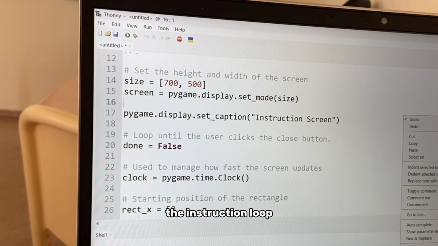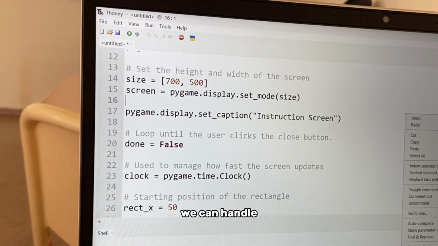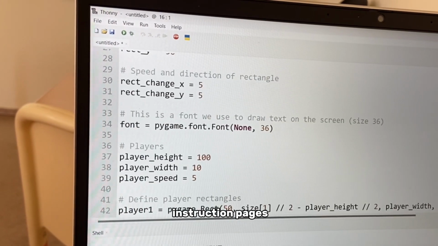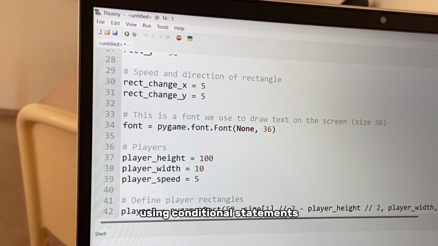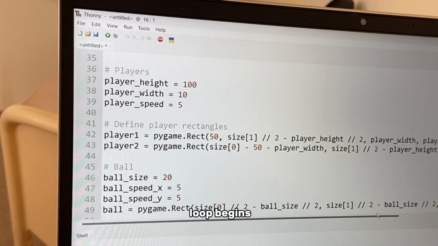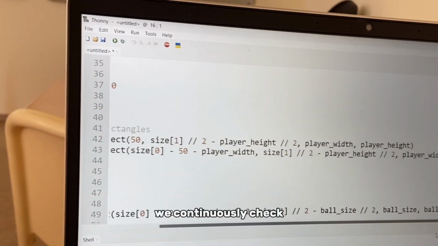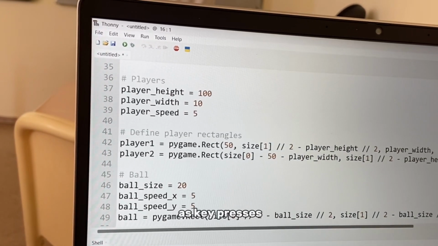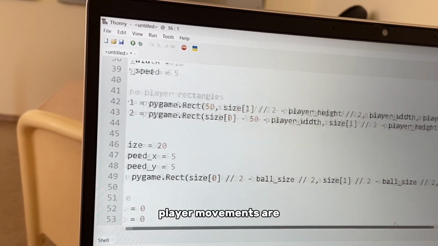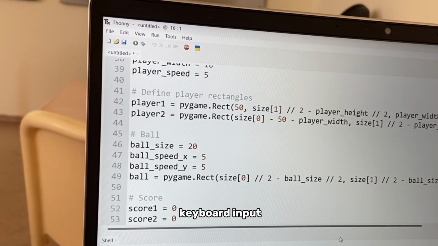The instruction loop starts. Here we handle events such as mouse clicks and display different instruction pages using conditional statements. Once the player is ready to start the game, the main game loop begins. Inside the loop, we continuously check for events such as key presses and window closing events. Player movements are handled based on keyboard input.